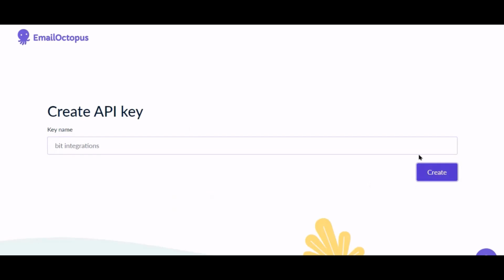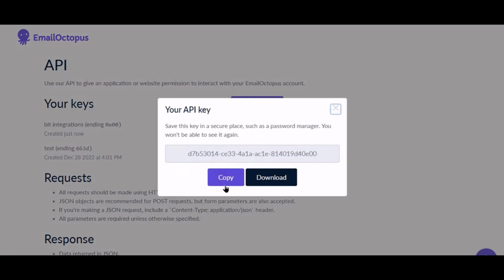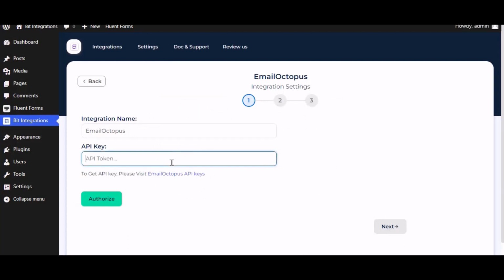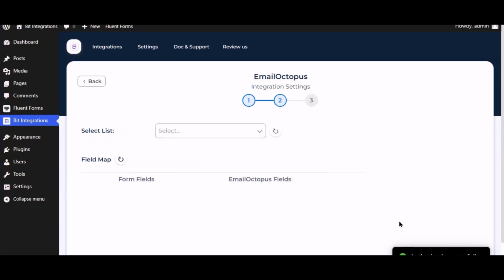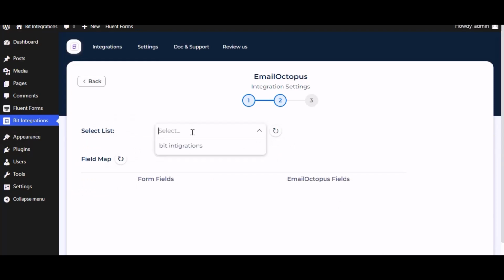Then click Create. Now copy the API key and paste it here. Now click Authorize. Authorization is successful. Click Next. Now select the lists.